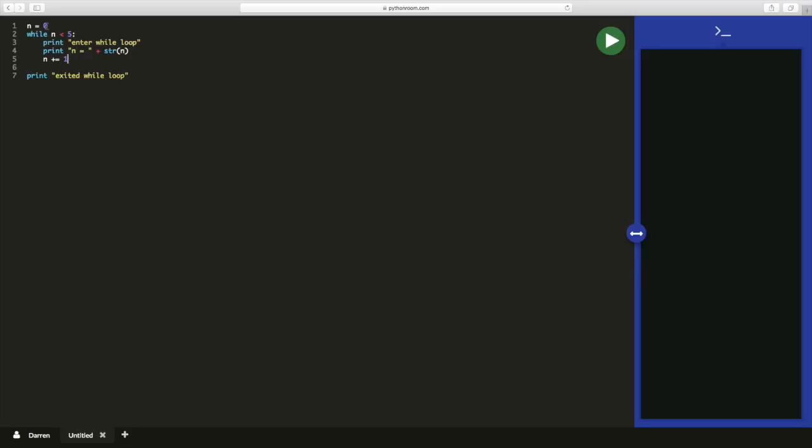So, since n equals 0, 0 is less than 5, we'll print enter while loop, we'll print n equals 0, then we'll add 1 to n. So now n equals 1, and 1 is less than 5, so we'll print this, print n equals 1, and we'll add 1 to n.